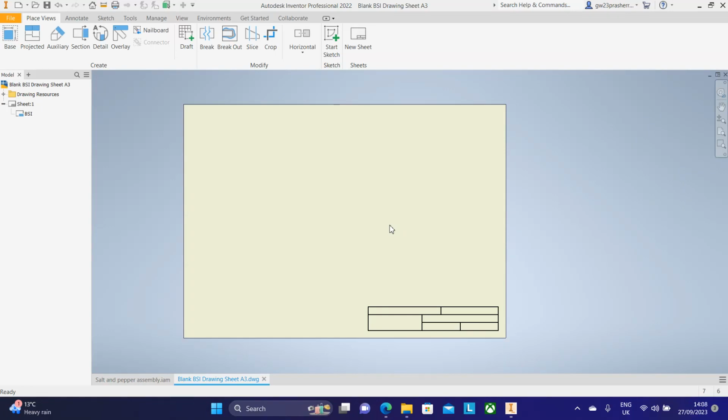In this video, I'm going to show you how to create a sectional elevation from a plan and from an end elevation. The first thing we want to do is open up a blank drawn sheet, and we want to make sure that we are using the one that your teacher has provided so that we can ensure that it is to the correct BSI standards.